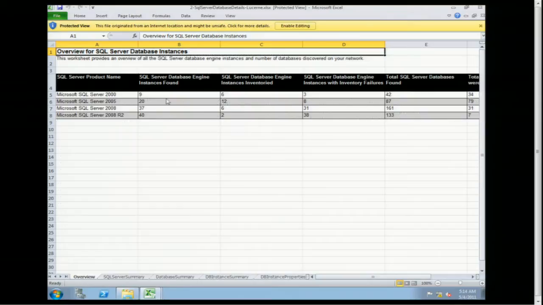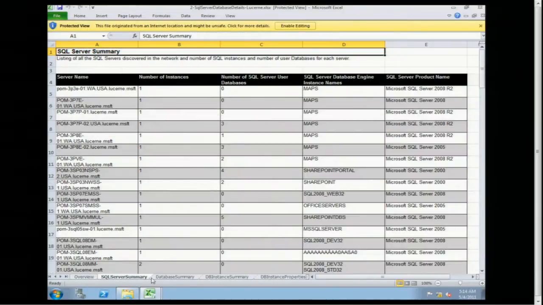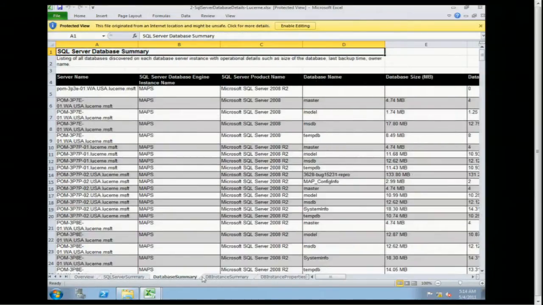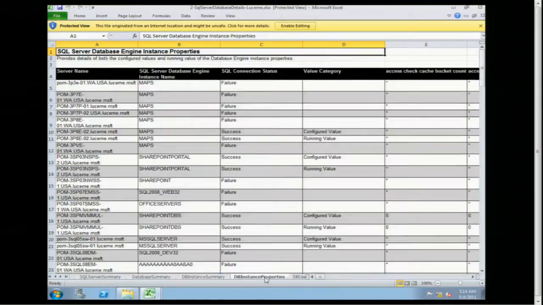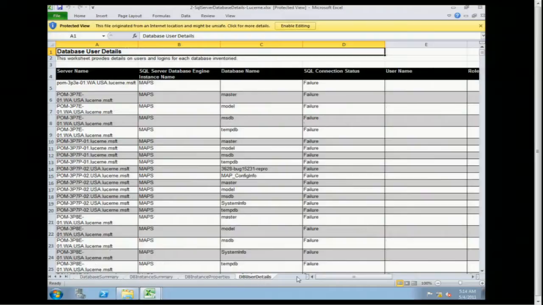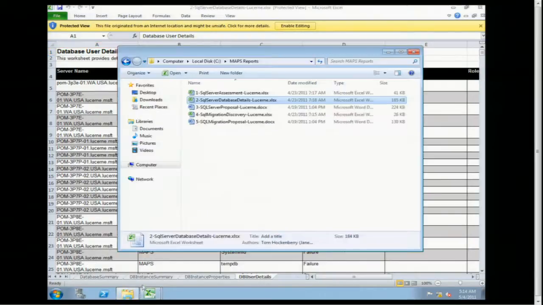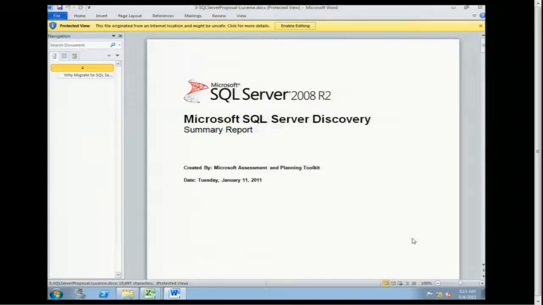Let me show you some more. Database details here as well. So for every version of 2000, we've got 9 instances there. We've inventoried 6. We couldn't get to 3, and we found a total of 42 databases as part of that. And we can click through each of these tabs, which provide us information. But as you can imagine, there's a lot of stuff in here. You need to digest this slowly. There's a lot of things that we can find about the instances, the users who are accessing, and so on. If I look at some of our more interesting reports, you'll see the SQL Discovery Report.